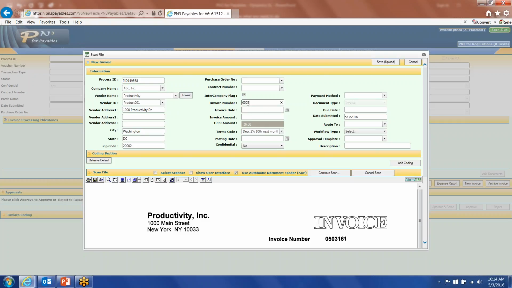Pamela says, I'm going to tell PN3 what my invoice number is. I can type in or select my invoice date from a calendar. I'm going to tell PN3 what my invoice amount is, and that I'd like to route this invoice to a manager, Mary Jones, to get authorization to pay the invoice.